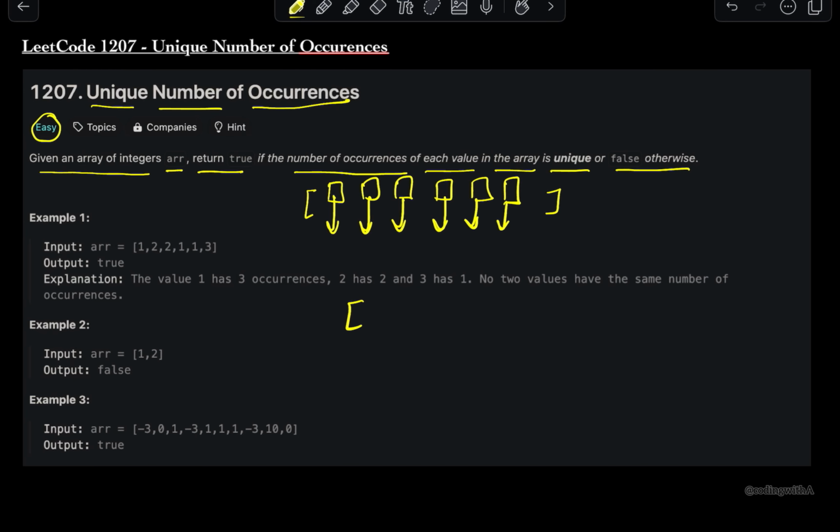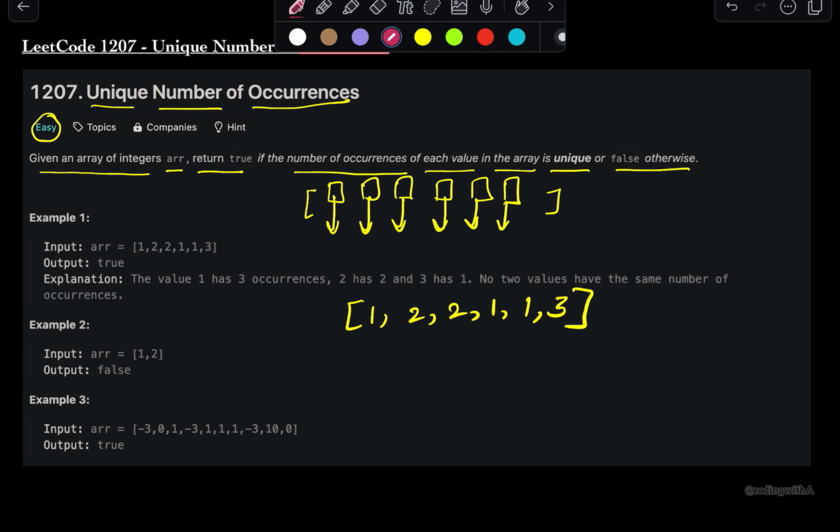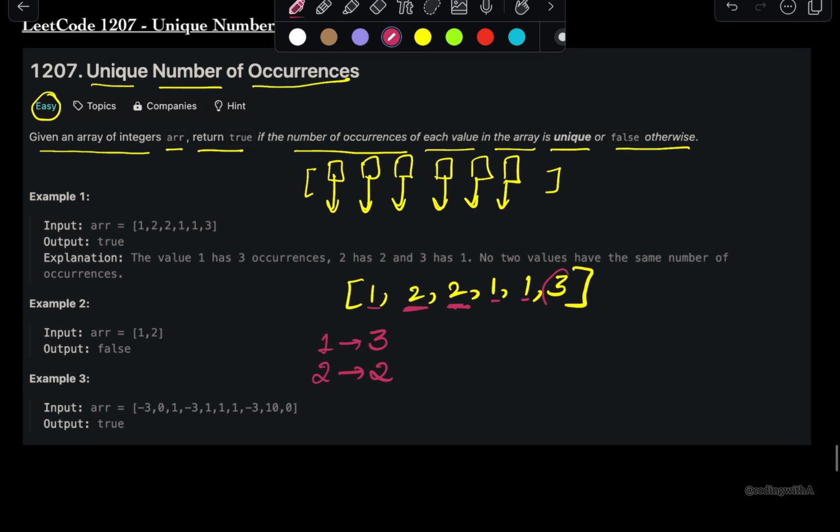For example, 1, 2, 2, 1, 1, 3. Now, let me take a different color to count the frequencies. What is the frequency of 1 in this array? It's 1, 2 and 3. Next, what is the frequency of the element 2? It's 2 because 1 and 2. Now, what is the frequency of the element 3? It's 1 because it's only occurring one time.